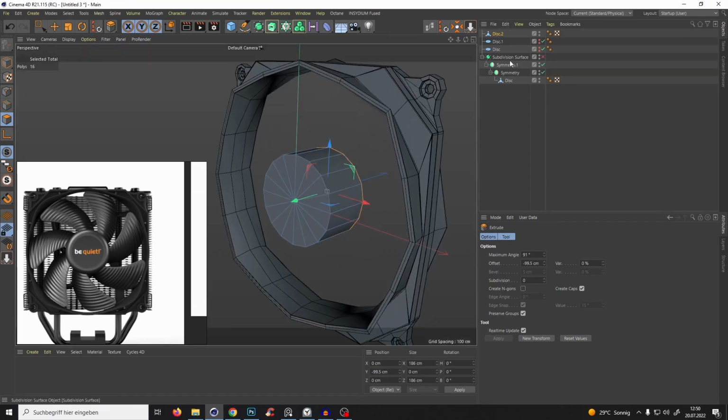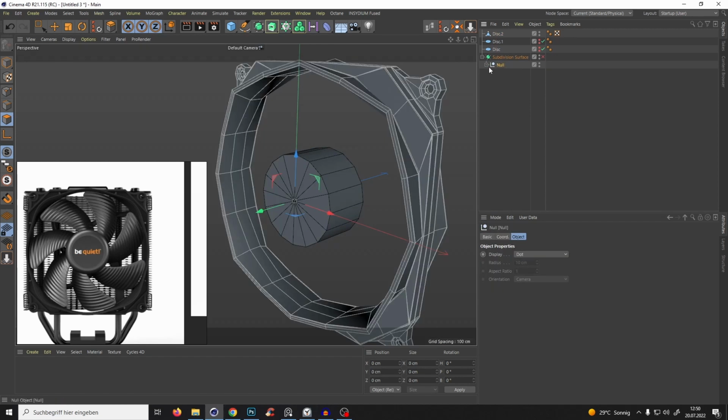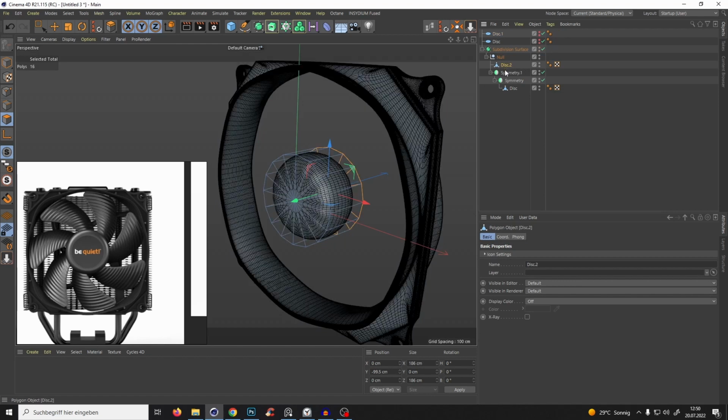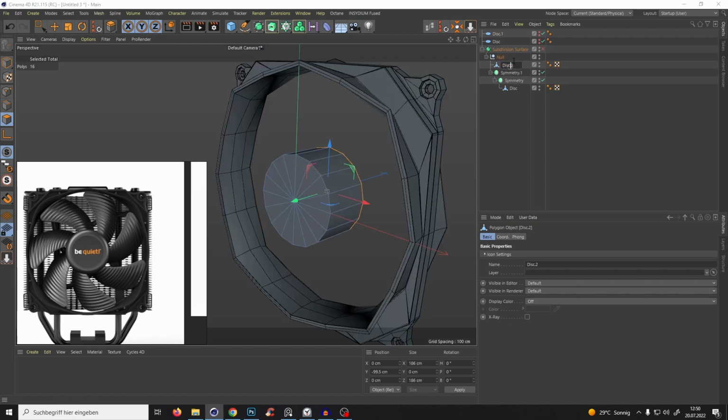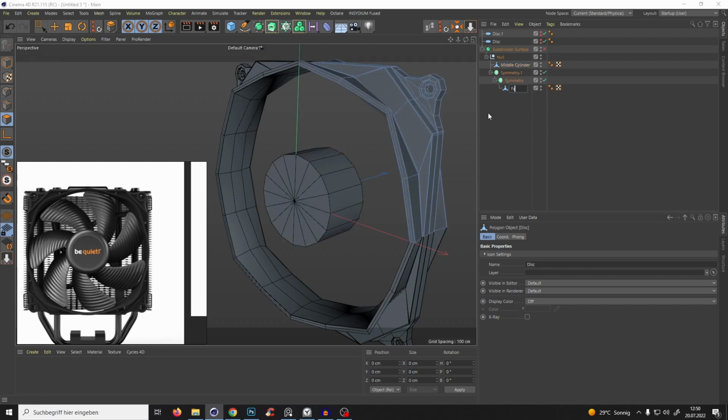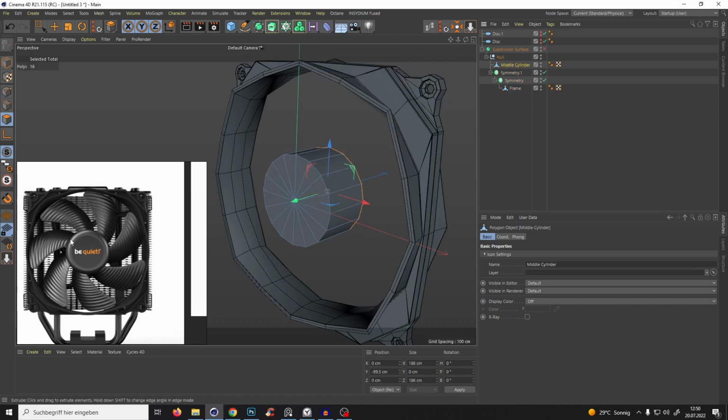And let's see how it looks in subdivision. We put the symmetry object in a null object, so the subdivision is affecting everything in the null group. And we bring this middle rotation in the null group. We call it middle cylinder. And this here is the frame. So we have this middle cylinder, and we want this roundness.